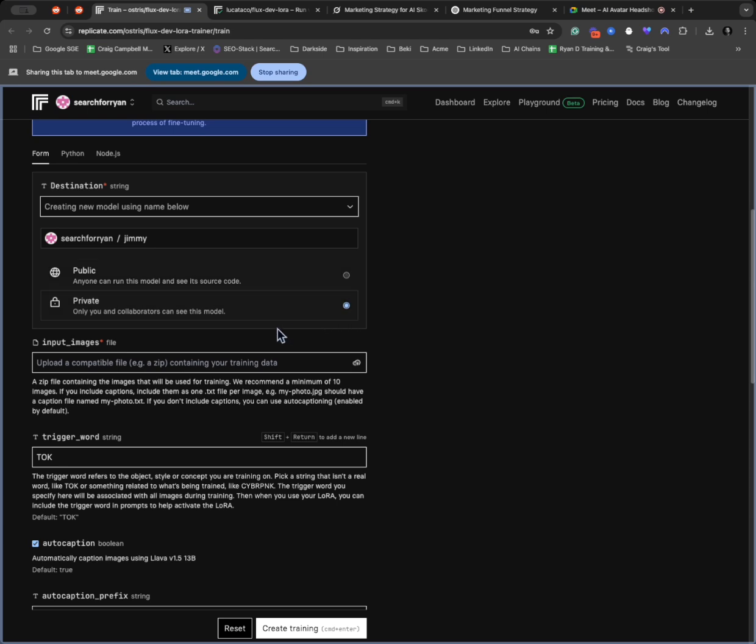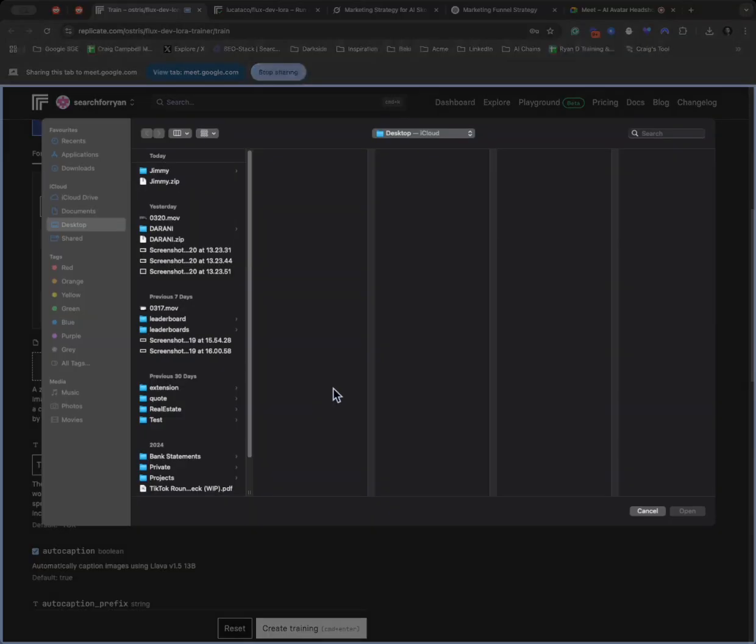That's it. So you can name it whatever you want, keep it private, and then the input images have to be in a zip folder. So if you're using Mac, which I'd imagine most of you are, just compress the folder, and then we'll upload it now. So click to upload, and I've already got my little Jimmy folder ready to go.